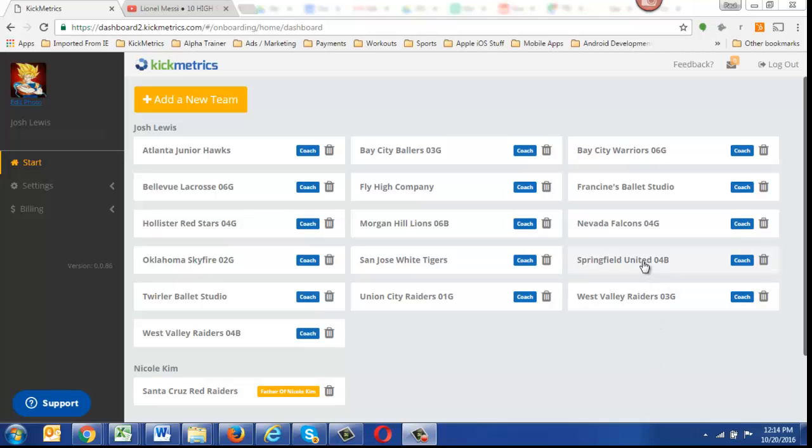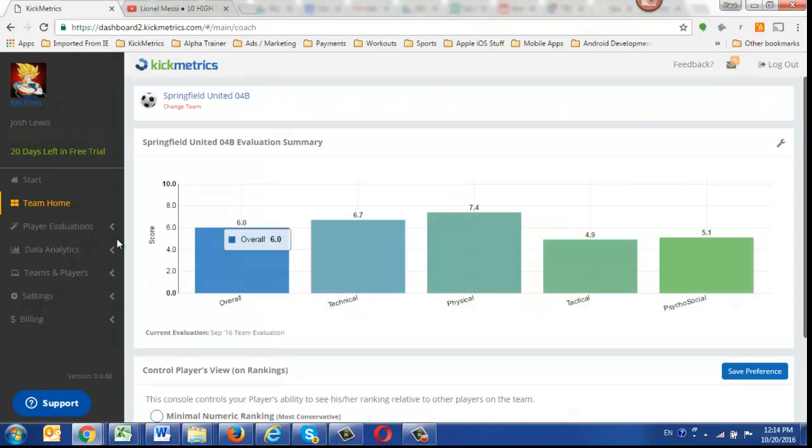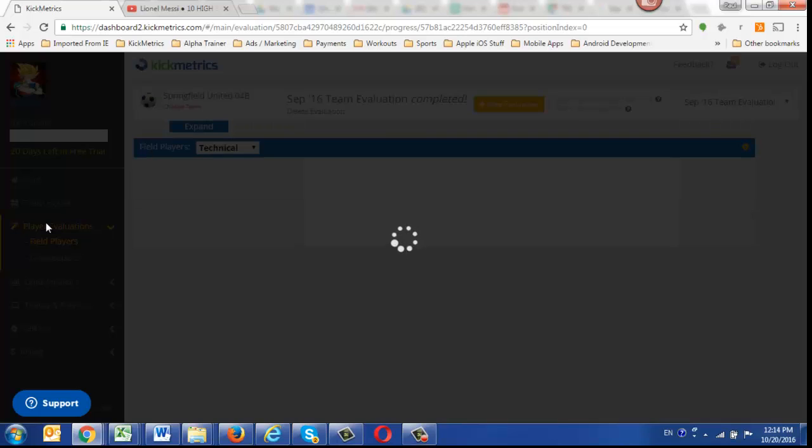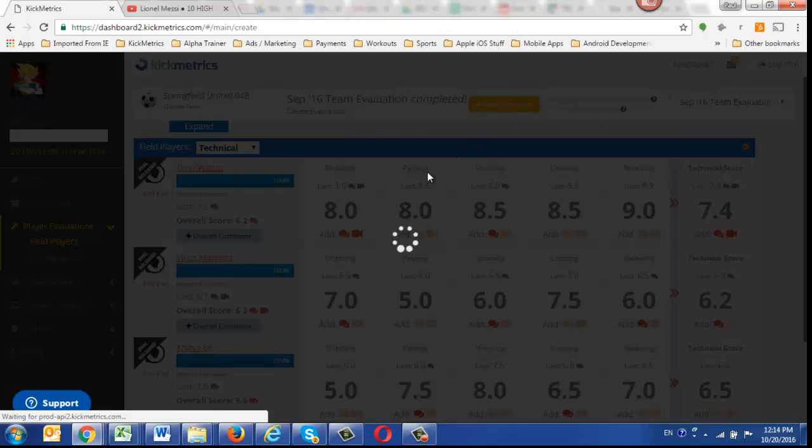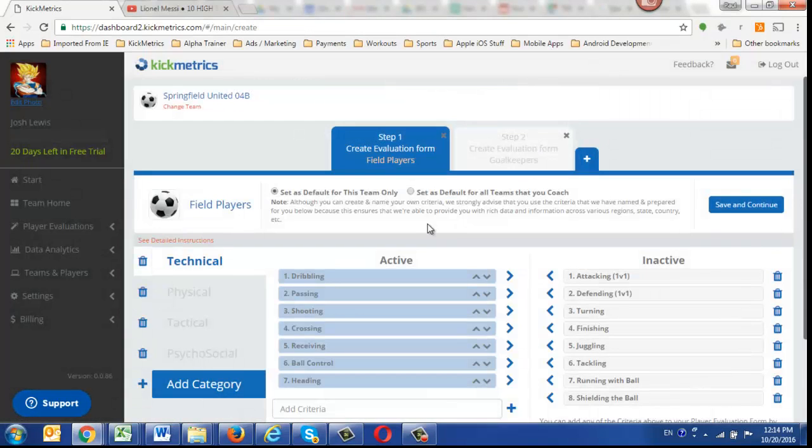To start a new player evaluation, first make sure you've selected your team from the start page and select the Player Evaluations menu on the left-hand navigation. If this is your first evaluation for the team, it'll automatically have you set up a player evaluation form. If it's not your first evaluation, you can press the New Evaluation button at the top of the page.